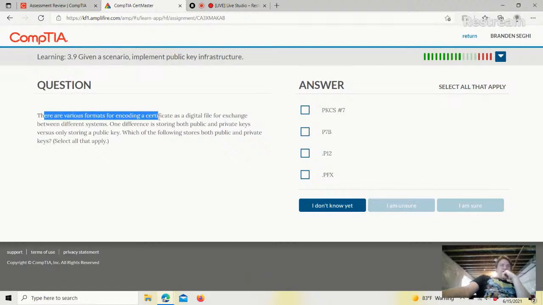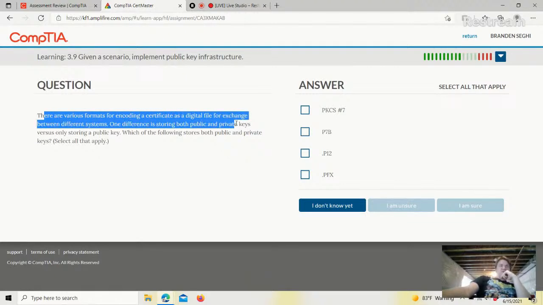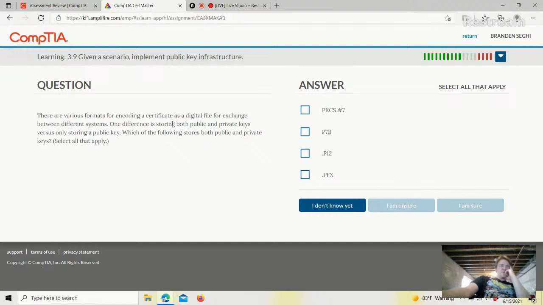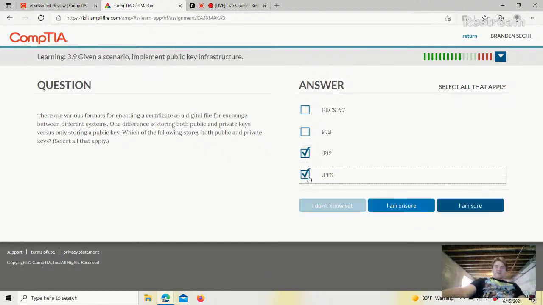There are various formats for encoding a certificate as a digital file for exchange between different systems. One difference is storing both public and private keys versus only storing a public key. Which of the following stores both public and private keys? So it's P12 and PFX.